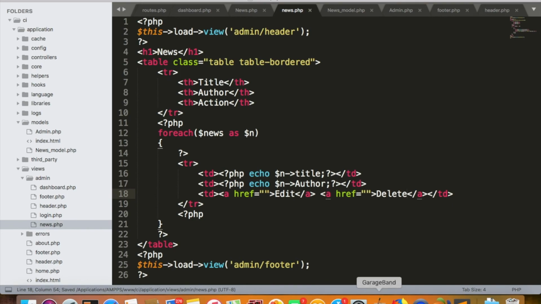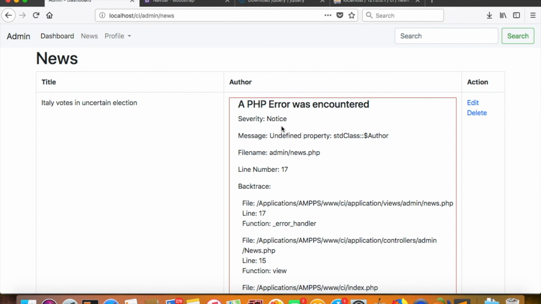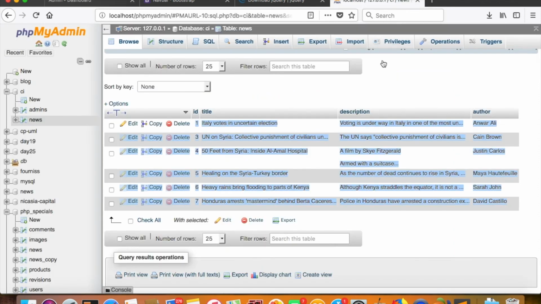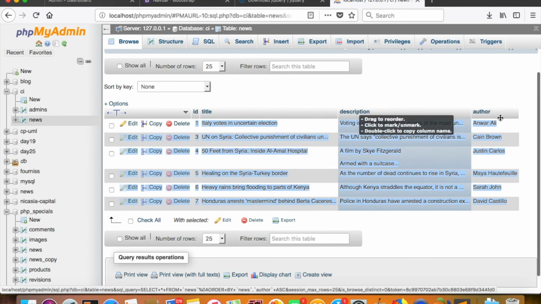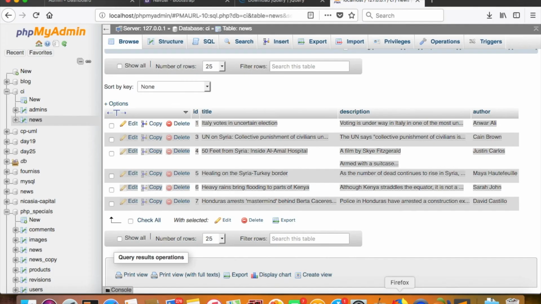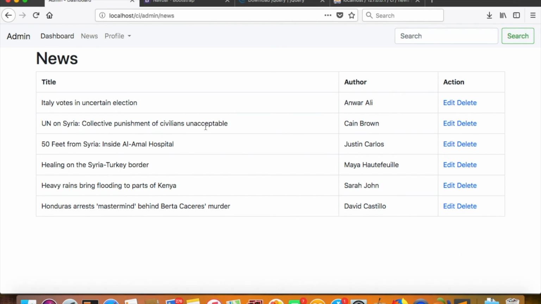Right? Let us see if we got everything correctly. Okay, author is not recognized. Let us see what is here. So title, description, AUTHOR, it's capital, that's why. Let us refresh this. Now you can see everything is working fine.